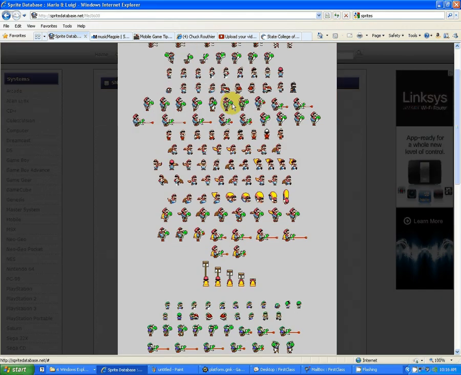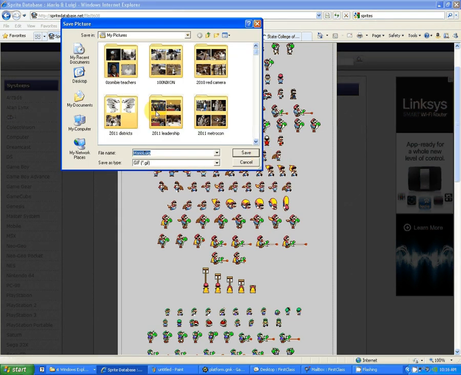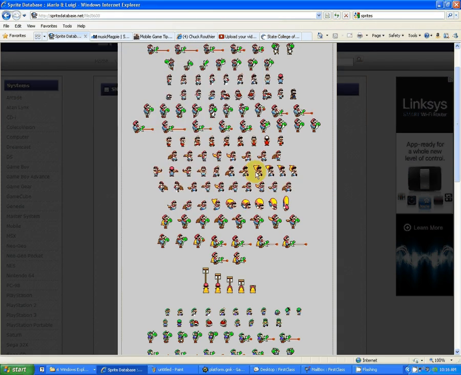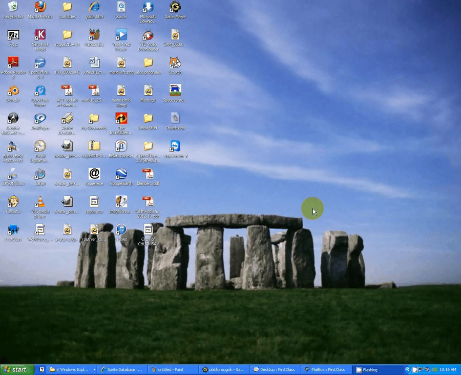All right, so we need to save this. I'm going to right-click on it and do Save Picture As. We'll call it Mario and Luigi. I'll save it to my pictures folder. Hit Save, and now it's on my hard drive. Now you got to remember what you named it. Remember where it is. Kind of like your car at Disney World. Remember where that thing is. All right, let's go back to our game.